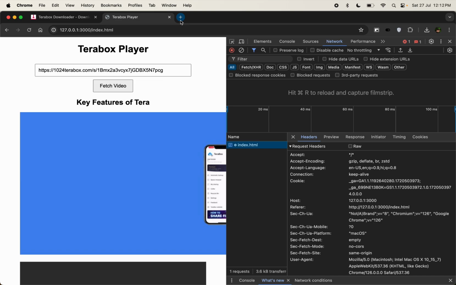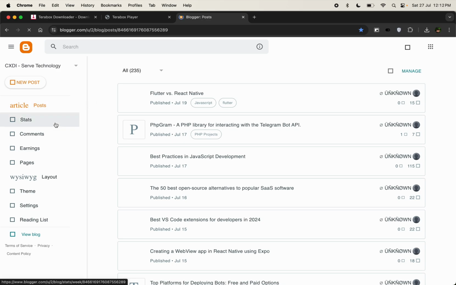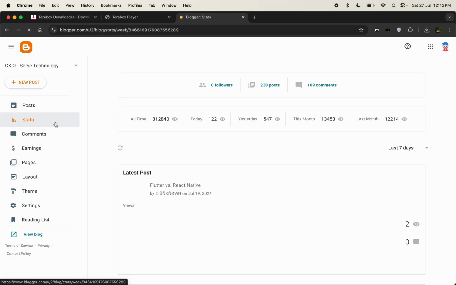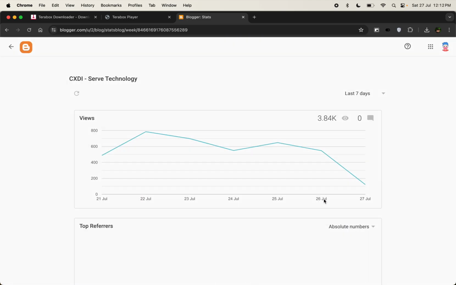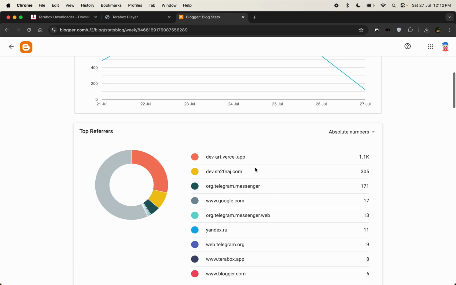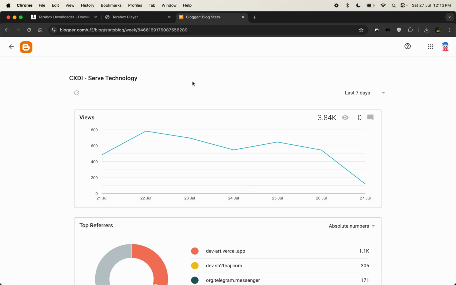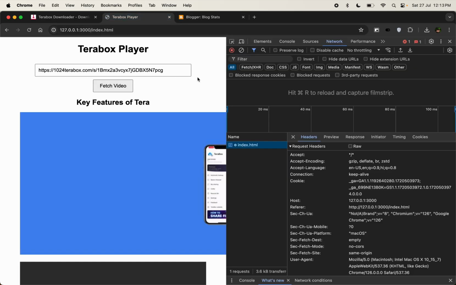just like we see on our website analytics on Blogger. Let's say, for example, if you see our stats, we will see where our traffic is coming from. Just like these are the websites from where the traffic came after clicking on my blog link, and this is traced using the backend.